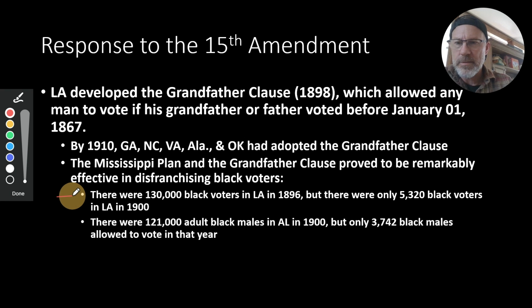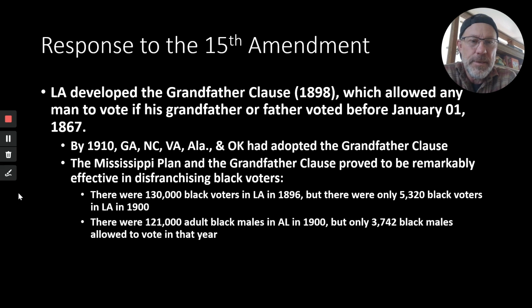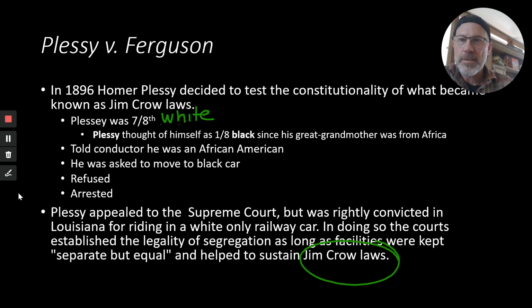We have this one here and this one here. And here you can see how there were 130,000 black voters in 1896, but there was only 5,320 voters in Louisiana in 1900. So you can see how the numbers changed. So we keep going here, grandfather clause. This is the case of all cases when it looked at changes that lasted almost 100 years.